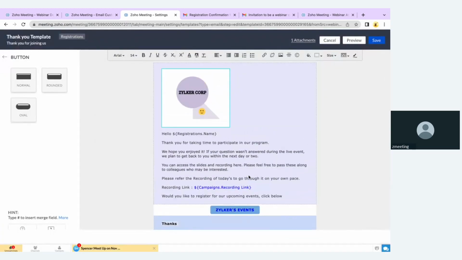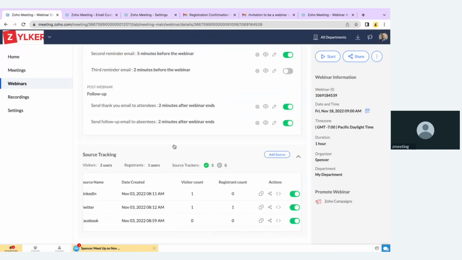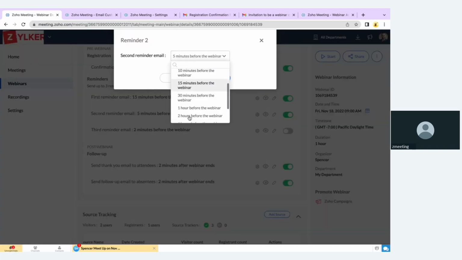While customizing the email, you can also set up the reminders, like how long before the reminder email has to be triggered to your attendees. Here you can set up multiple reminders where you can configure them by enabling or disabling it.